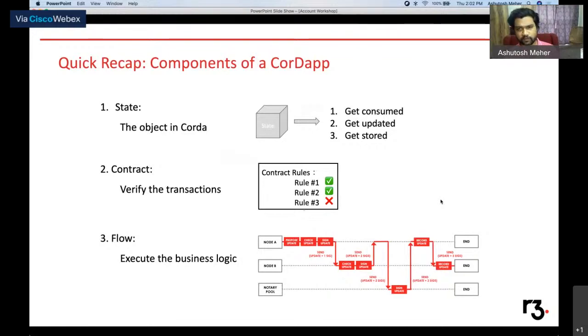So when you think of Corda, Corda is the platform, and when you build a CorDapp, that's what runs on top of the Corda platform, right? So we have Corda as a platform, and you build applications, and that runs on the Corda platform. These applications we call CorDapps. Now CorDapps have basically three major components, which are states.